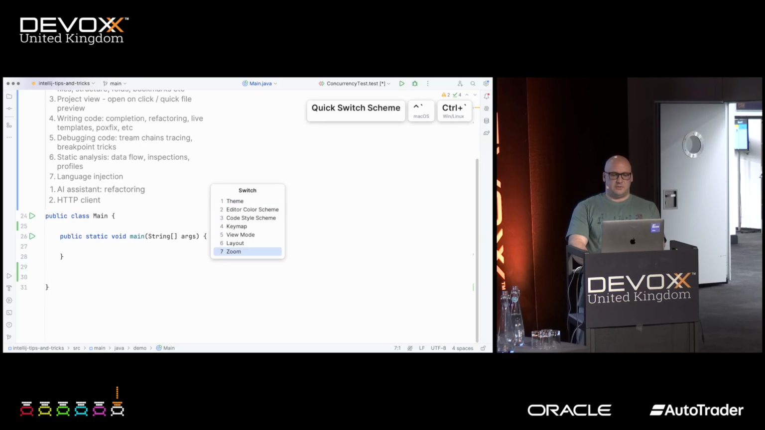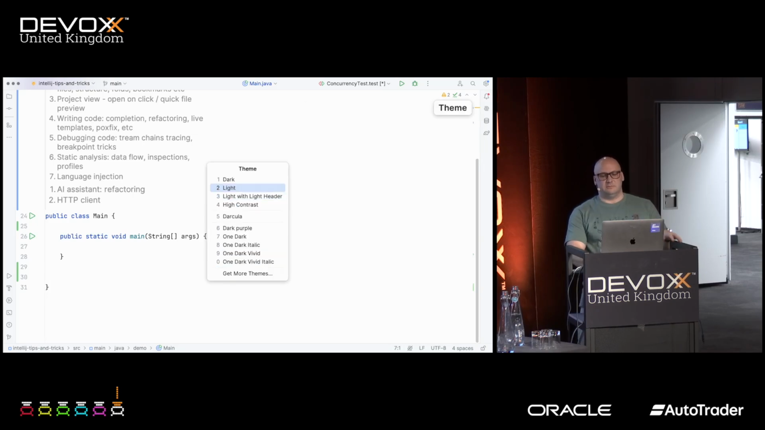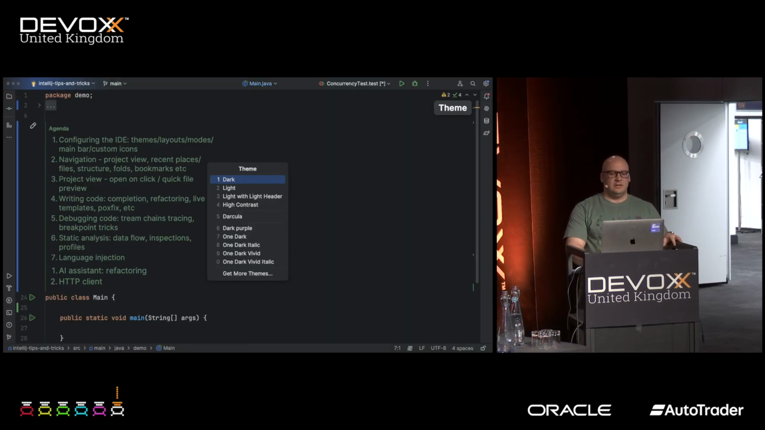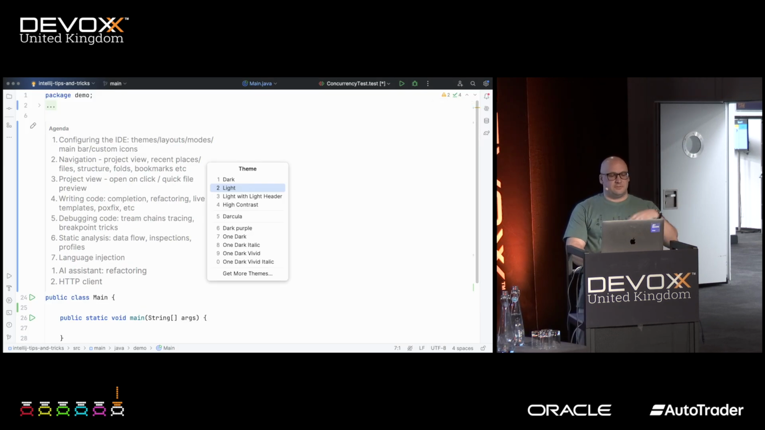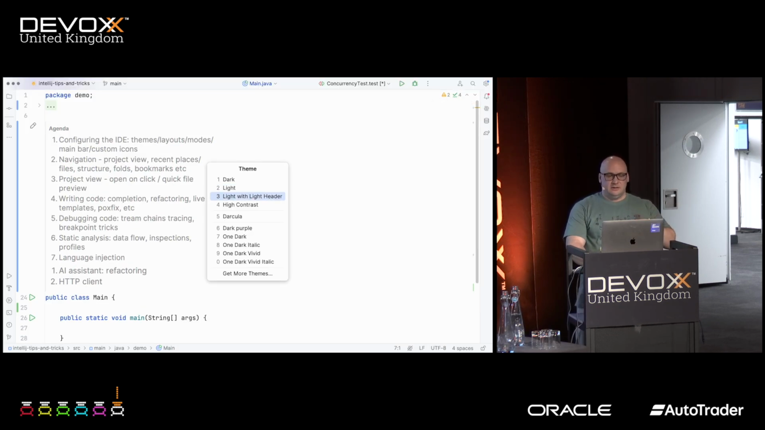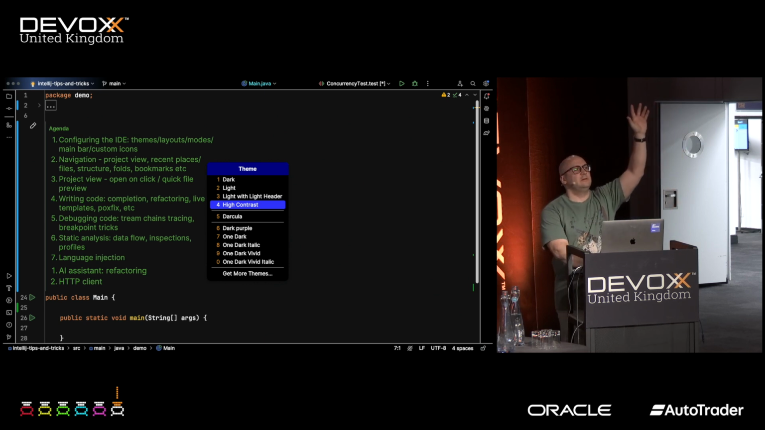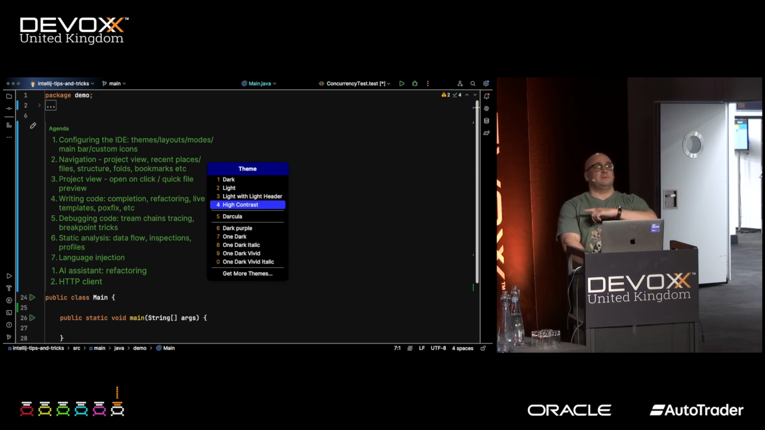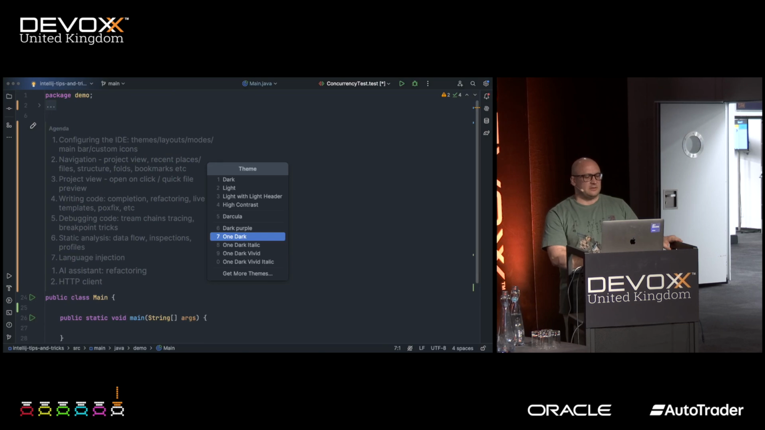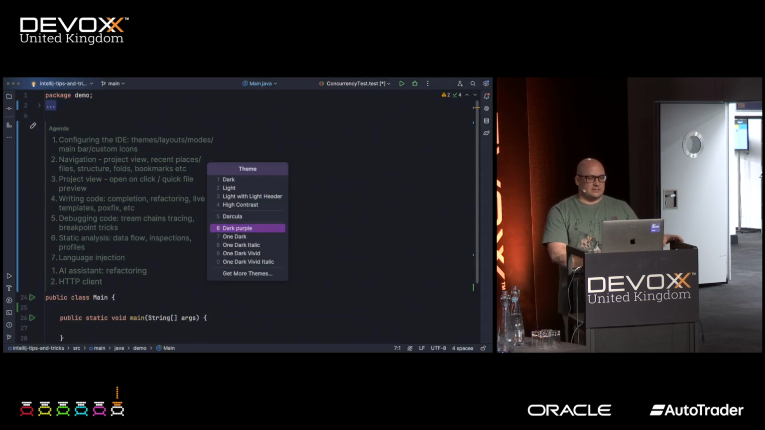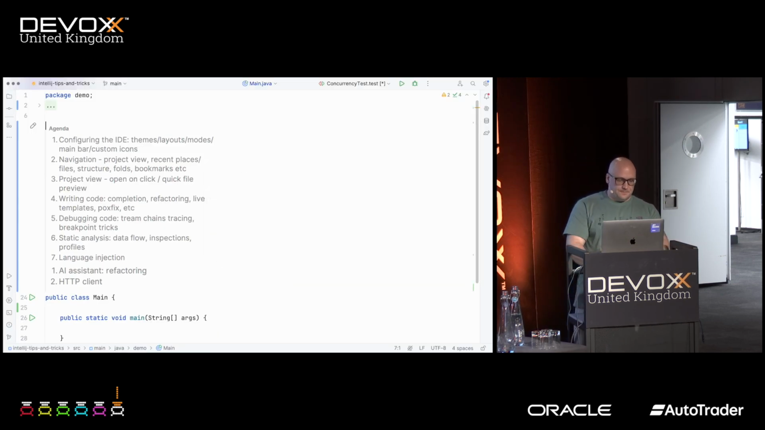Let's check the other things that are available, like the theme, right? We have the dark theme by default, the default light theme. I prefer the light theme with the light header. There is a high contrast one. Who uses high contrast? Nobody. It's very nice when you have to do coding in real dark. And of course, you can install any others, like from the marketplace. Dark purple is very convenient sometimes. But let's switch to the light mode now.